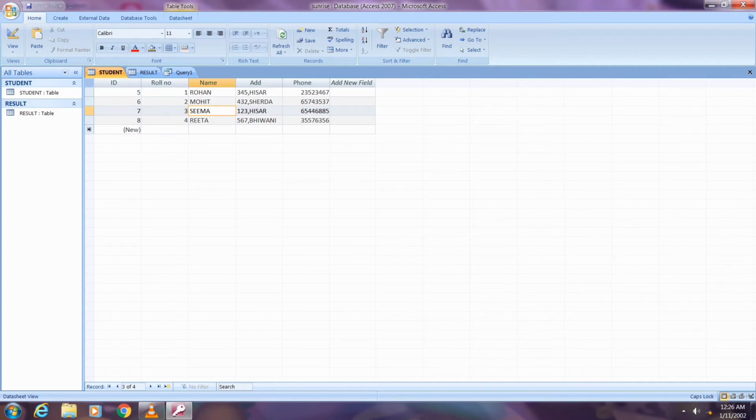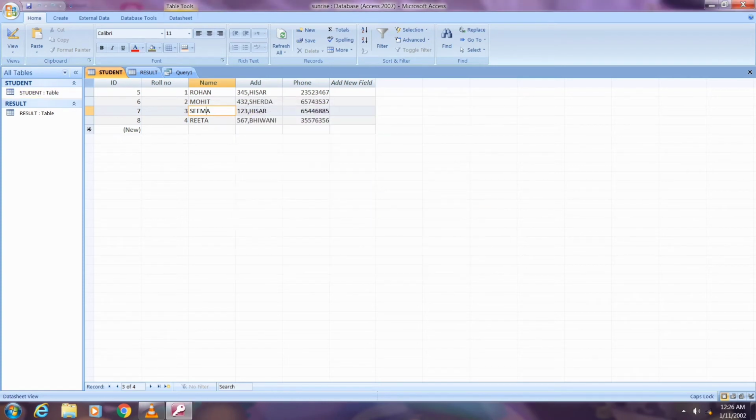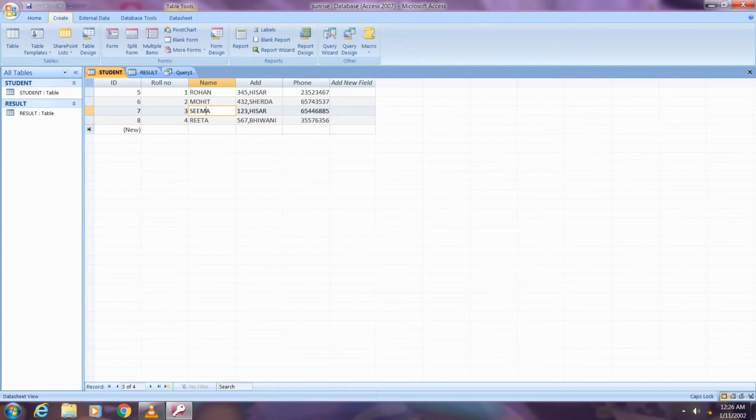Then next I am telling you about MS Access forms. Here you can see the student table. Now I will design the form for this. To design a form for this I will click on the create tab. Now you can see here in the forms option there are many forms. Then I will click on form.